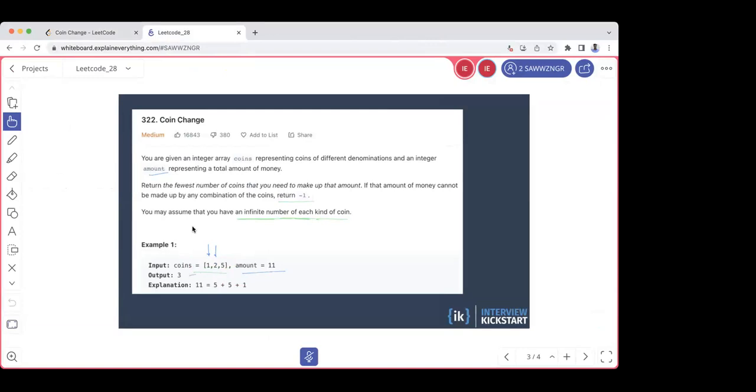Let's say if I'm using 2, 2, 2, and then 5, this also gives us the total amount 11, but here we are using a total of 4 coins. So this is not the answer. Similarly, I can use all ones, 11 times. In that case, we need 11 coins, and that's why 3 is the answer, because this is the fewest number of coins. This is the minimum number of coins we need to make up that amount.